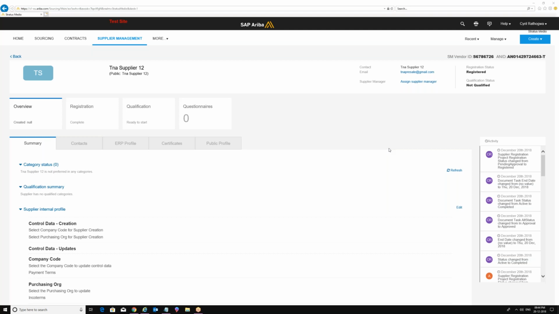Most of the time, in SRM and other processes, there will be a link called a self-registration link. Through that, the supplier will fill in all this data. Then it will come to the approver. The approver will check the data, and then they will approve the supplier profile.